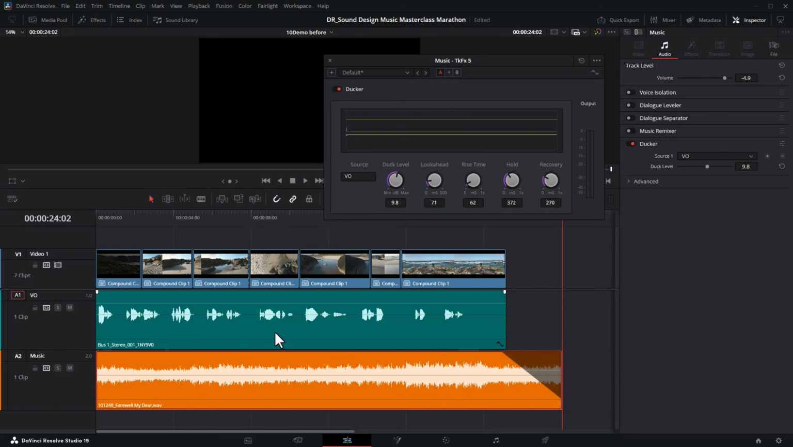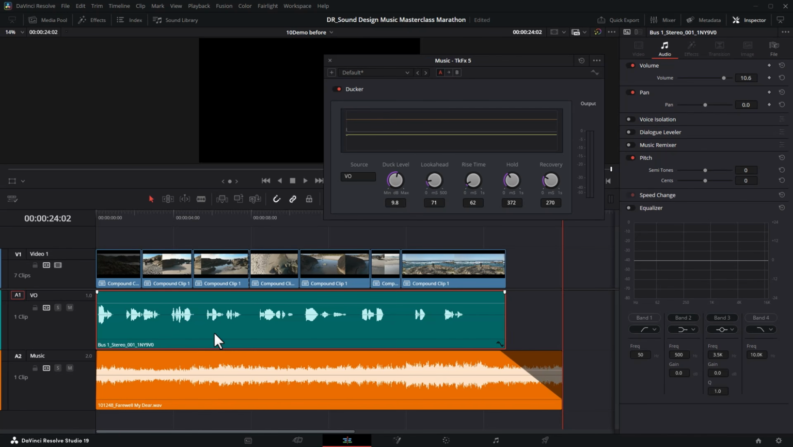There's a few other things I would do in this example. I would go and add some compression to the voiceover just to level out the volume and make it come through a bit more. And I'd also add some EQ to the music track just to reduce some of the frequencies competing with the talking voice.